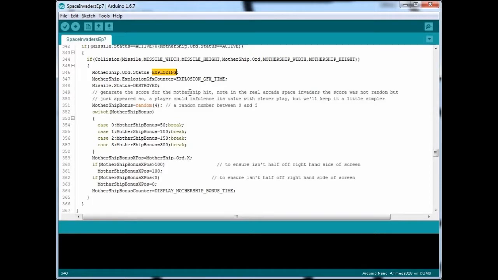You've hit it, so we set that status exploding. Then the exploding graphic will appear. And we set the explosion graphics counter to the standard explosion time, whatever that might be. We've discussed it in a previous episode. And we also obviously mark the missile as destroyed as well.